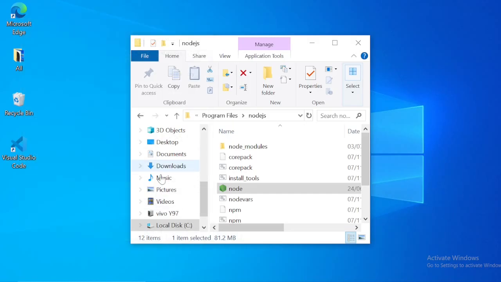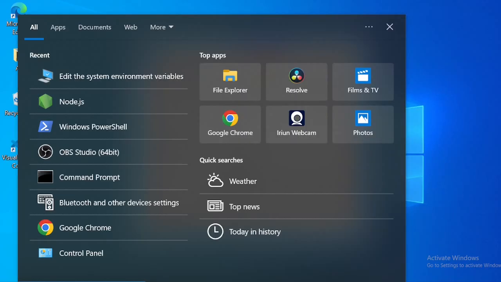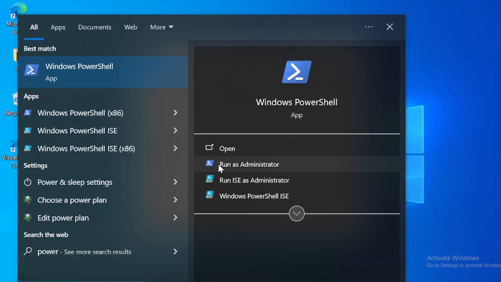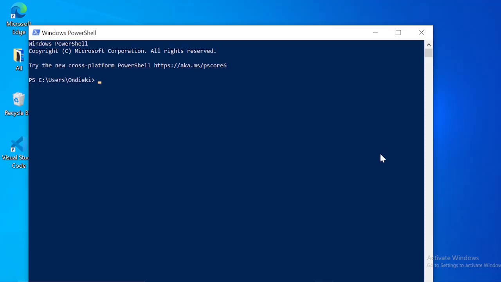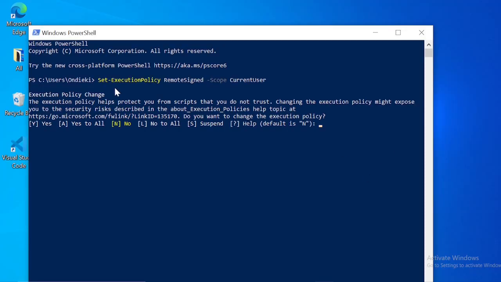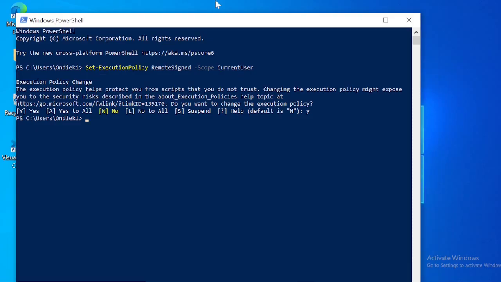So the next thing, open your PowerShell. On your Windows PowerShell, copy and paste this line of code, and you can find it in the description below: Set-ExecutionPolicy RemoteSigned -Scope CurrentUser. This is going to help us to run npm and npx on Visual Studio Code. Press Y to agree, and that's it, guys. Then you can close Windows PowerShell.